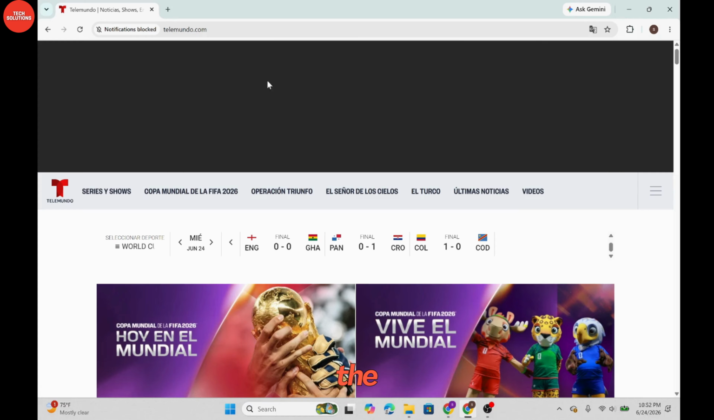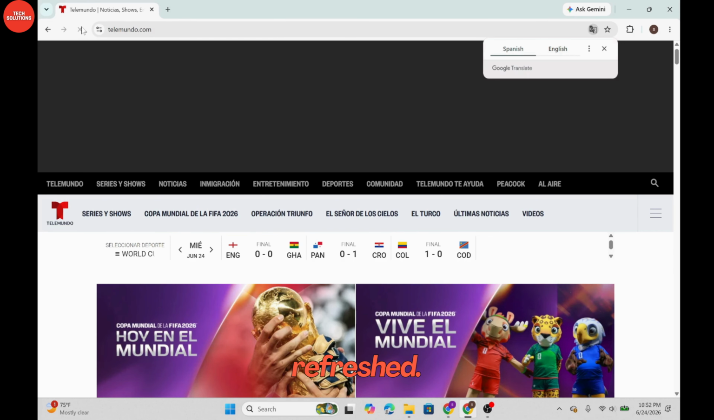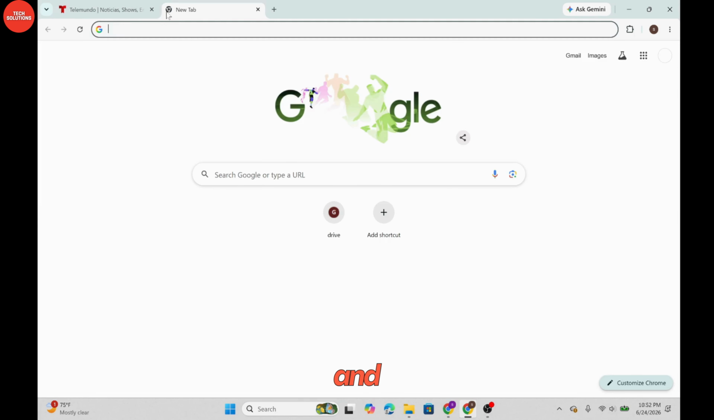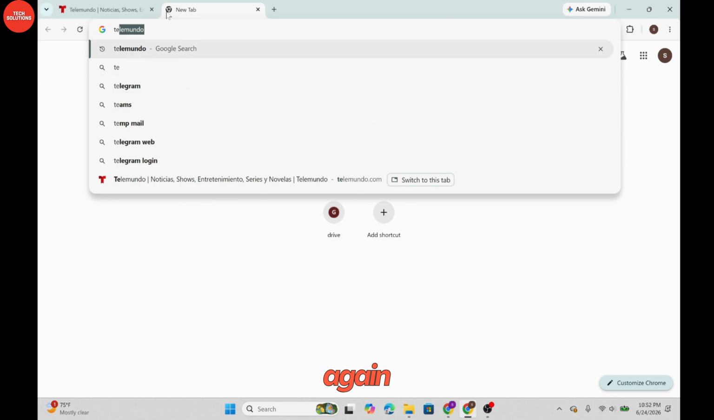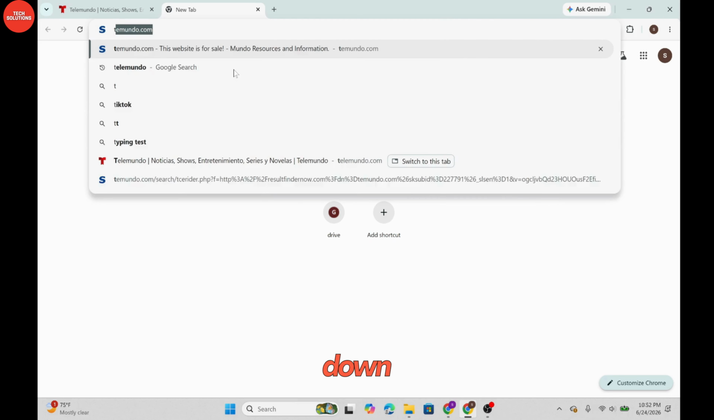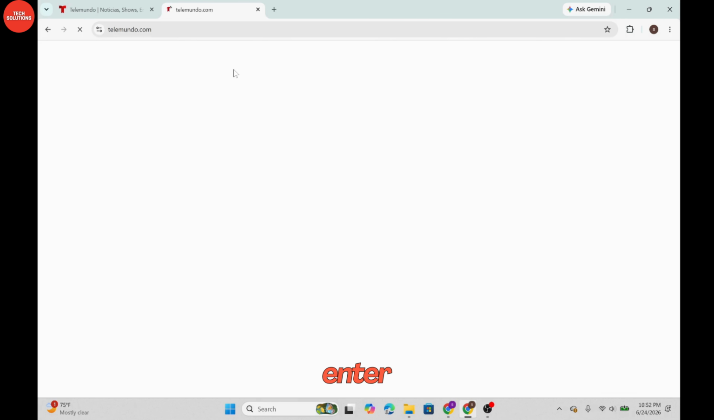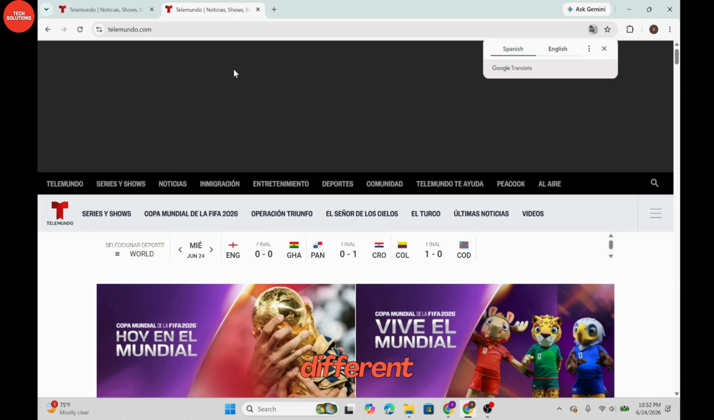Firstly, you need to refresh the browser. Simply go to this icon in the top, reload this page, and click over here when the browser is refreshed. Here you can also open this new tab if it's not working and type telemundo.com again and enter it.